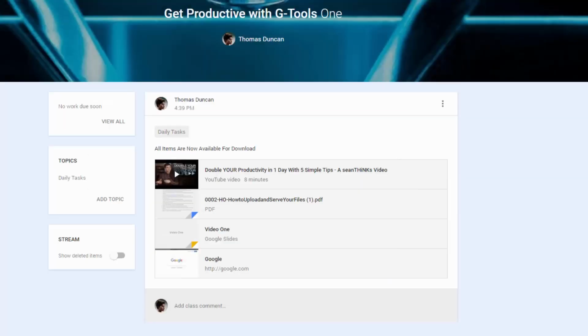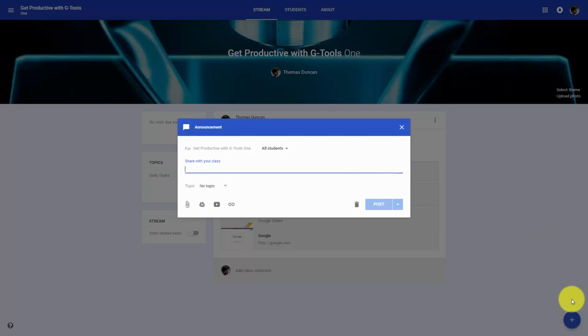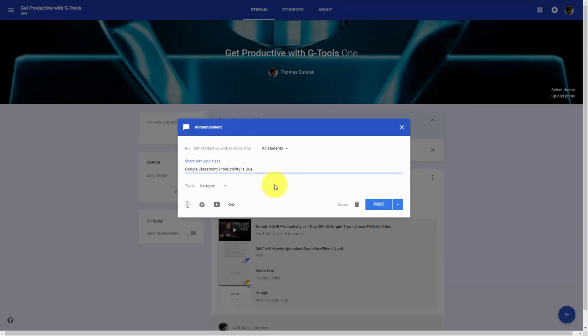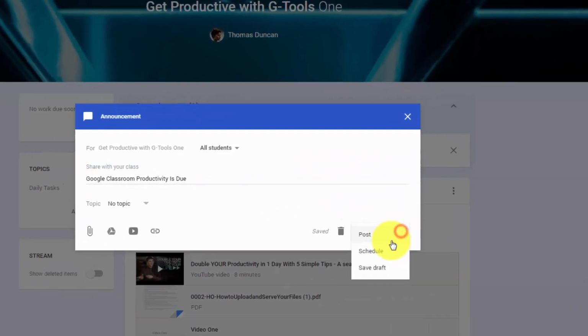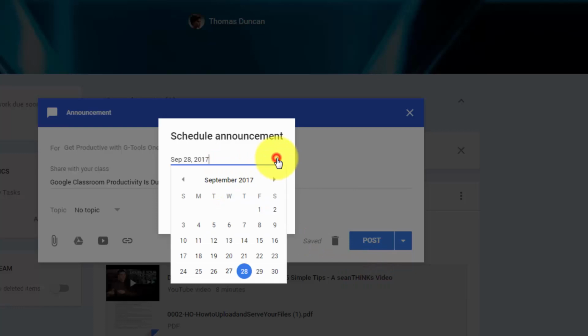We can also create an announcement for the future, and all we'll need to do is to hover over the button. We'll click the link. We'll write in our information. We can then schedule this for the future. And we can set a date into the future.